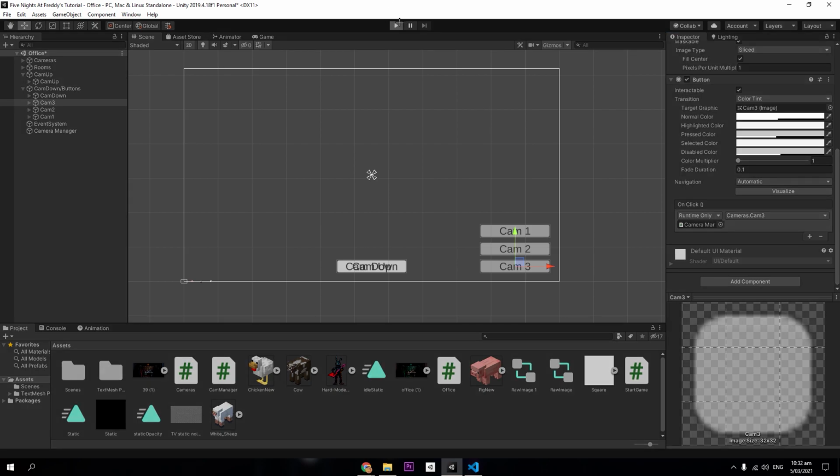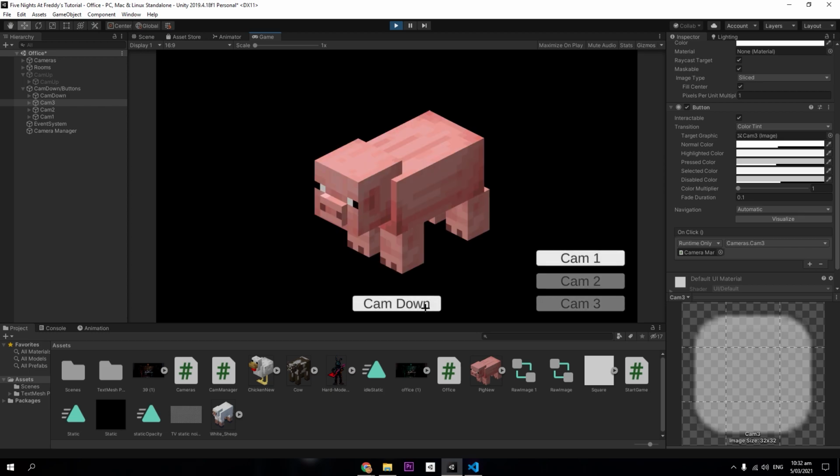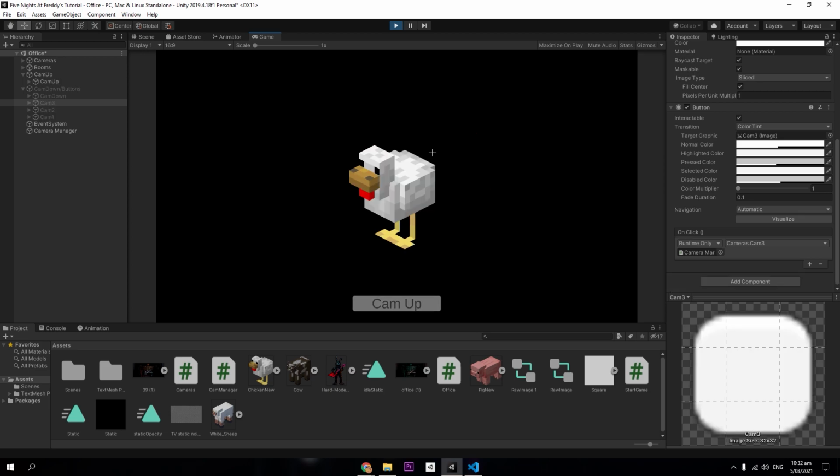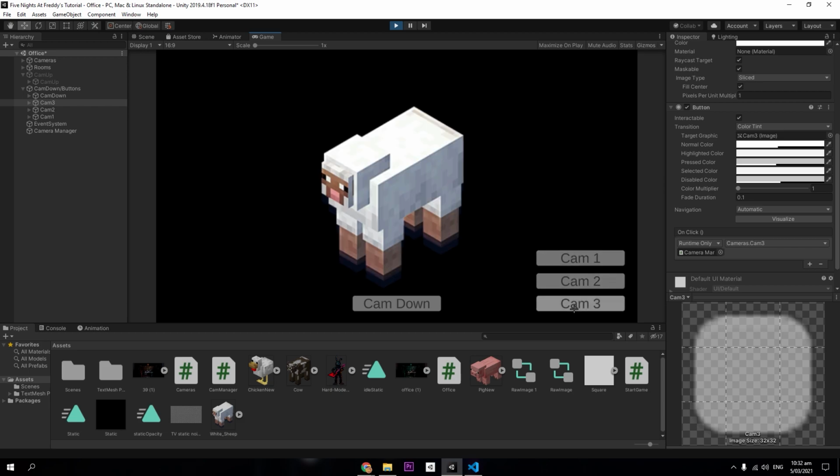So yeah, we can just go ahead and click play. Cam up. And then we got cam 2, cam 3. We can switch between our cameras. Cam down. That's basically all I have to help you with this video. This is how to do a tutorial on your office and your cameras.